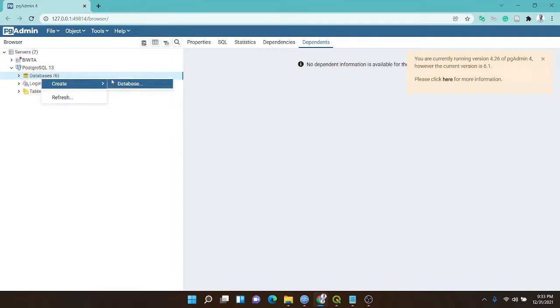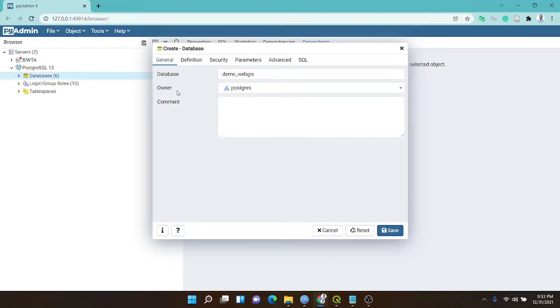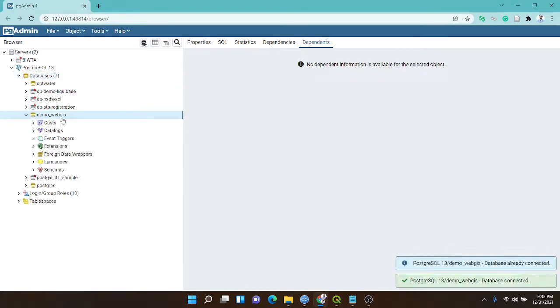I create a new database whose name is demo_web.gis. So I take this name and then I select owner as Postgres. Then I click save and my database is created. Here is demo_web.gis.